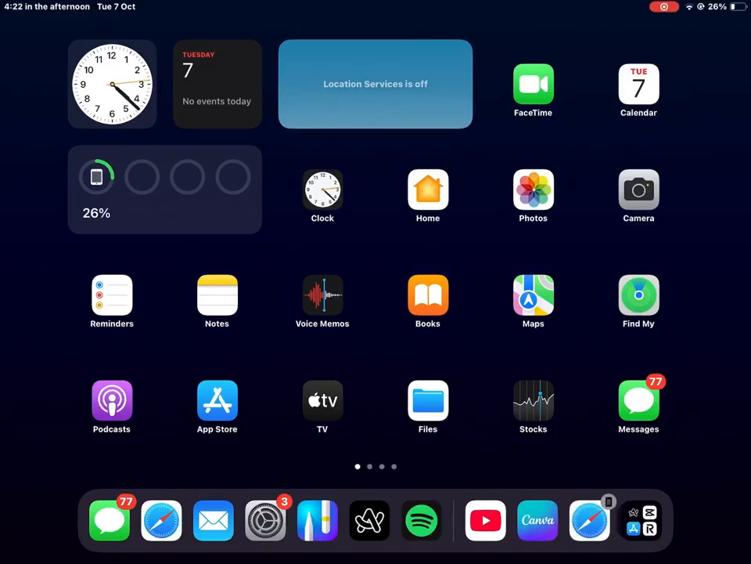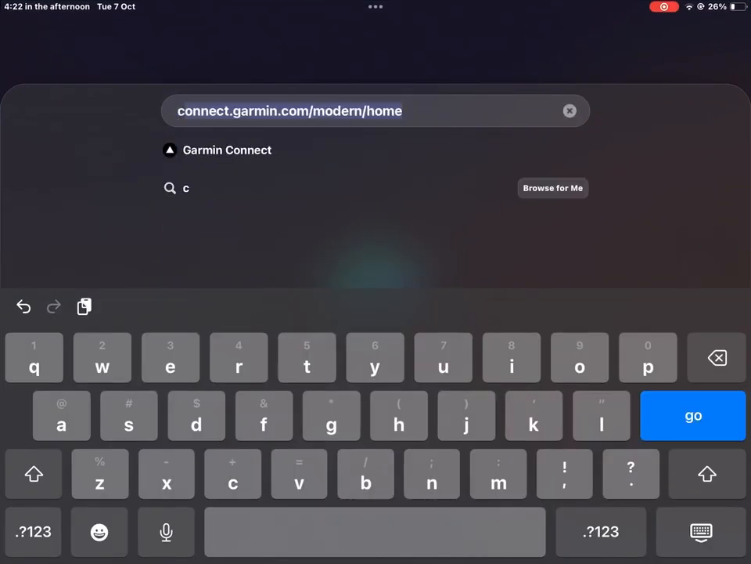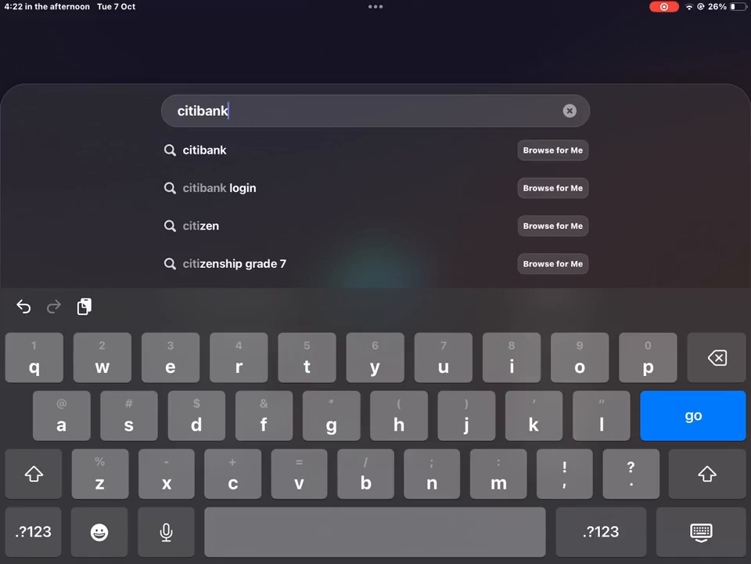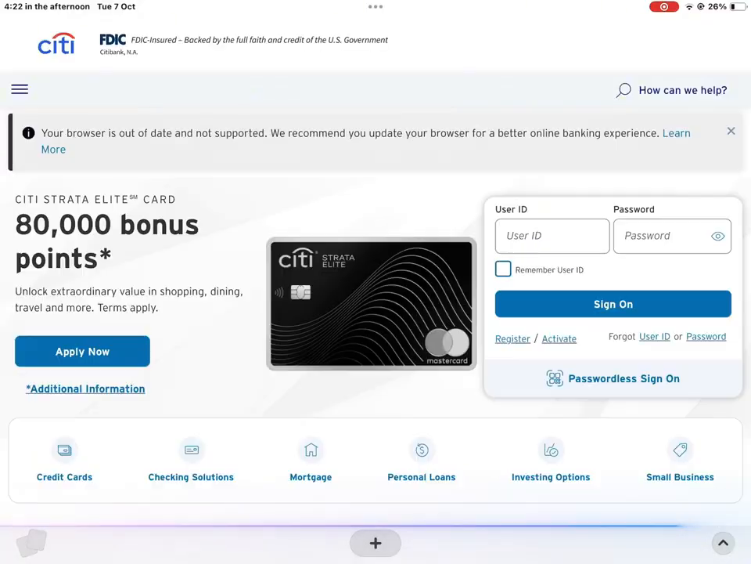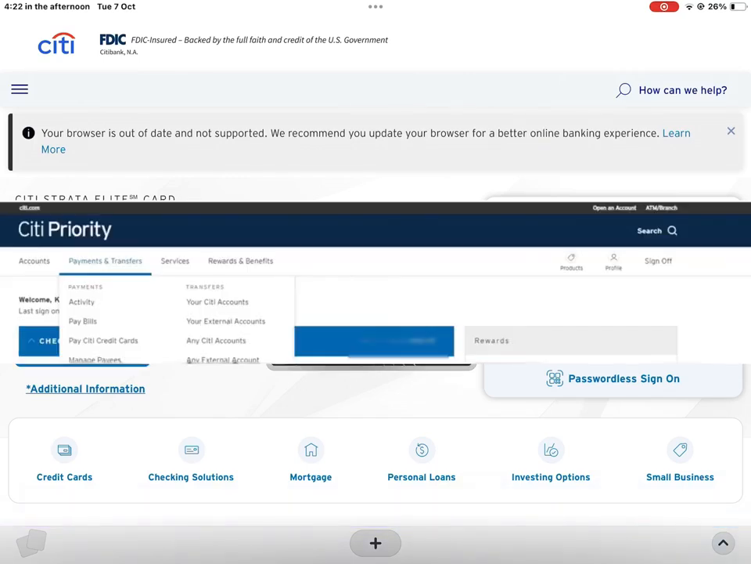Hey everyone, in this video I'm going to show a step-by-step tutorial on how to transfer money from Citibank to another bank account online. So first we're going to go to our browser and search for citibank.com. So next we're going to have to log in using our user ID and password of our Citibank account.